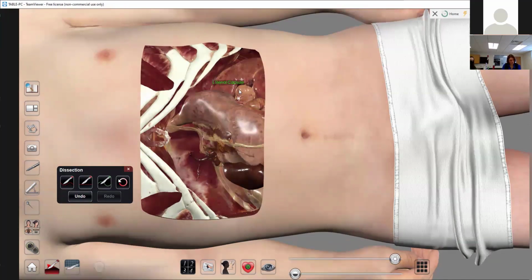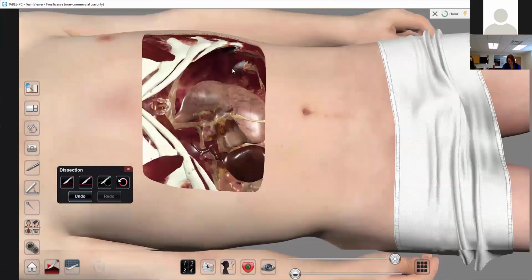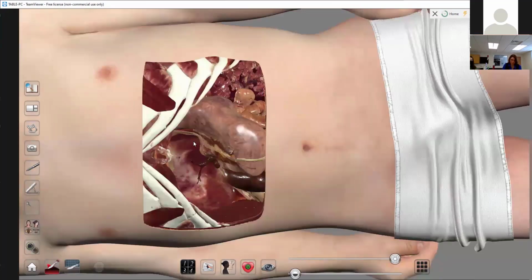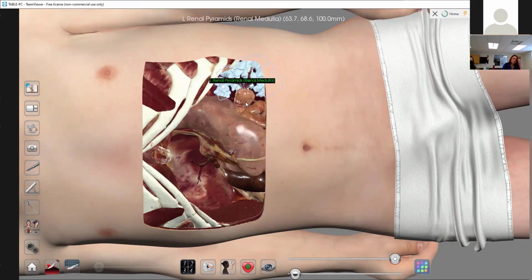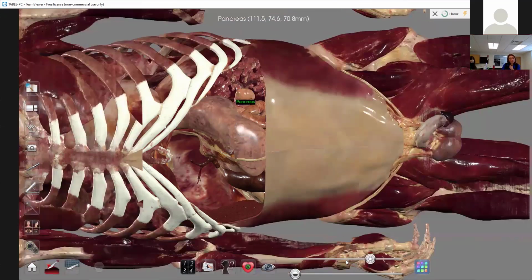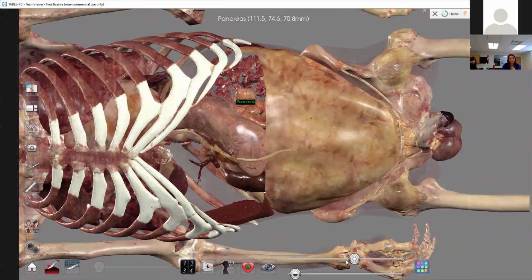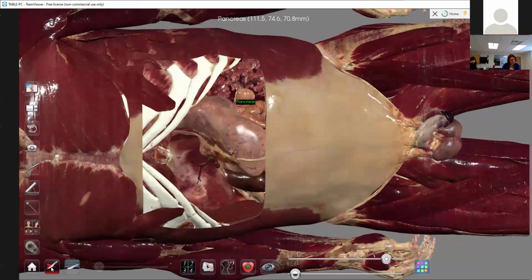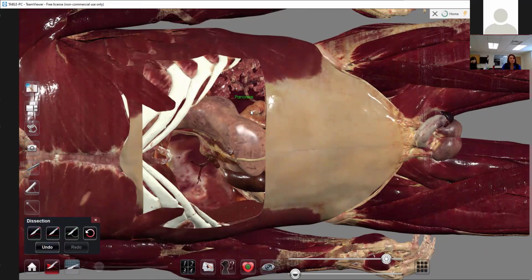As we go through here, all of these structures are still on the side and we're just removing from the middle. When you're done dissecting, you can just hit the X if you want to keep your dissection, because now it'll keep the dissection data, and you can peel back some layers and look at where your dissection was, what parts of the body you've dissected. If you hit the dissection tool again, it'll open back up and you can keep going if you want to.